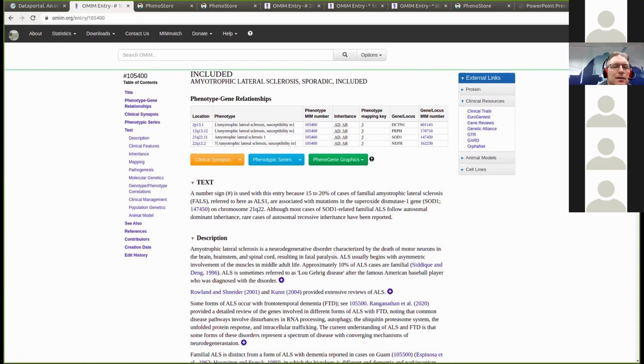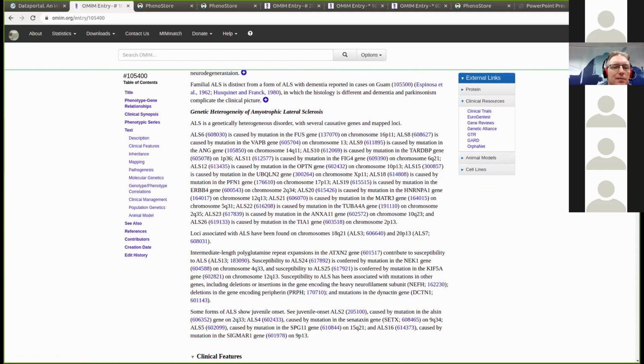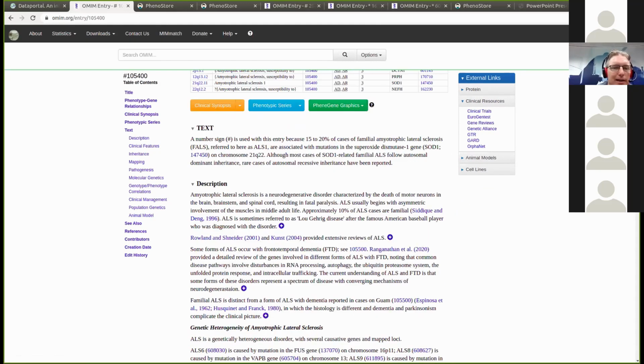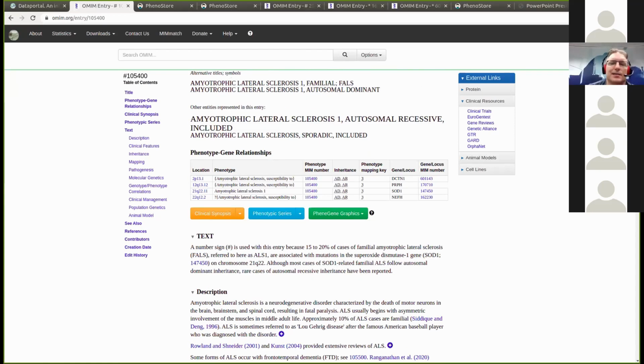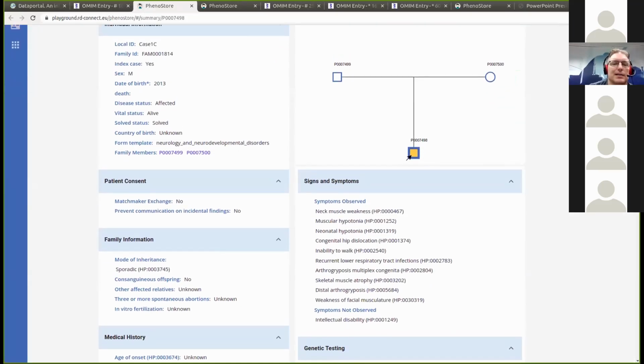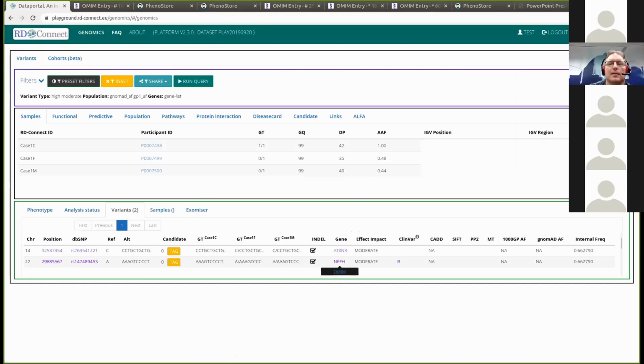You would have to look through the description here and compare it to the patient description, but it's very clear if you know a little bit about ALS and we looked at the patient description that this is not likely to be the explanation for what this child has. So if we look at the PhenoStore record, it has a number of features here, a number of HPO terms here that are not associated with ALS. So it looks like our investigation hasn't been successful.